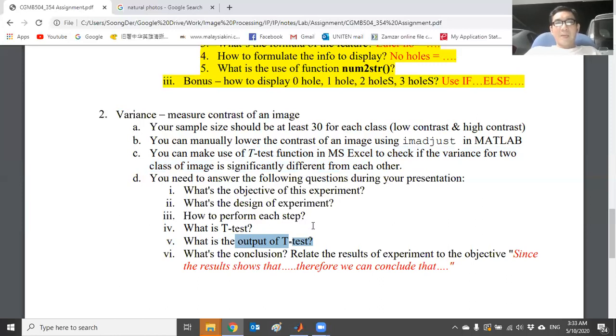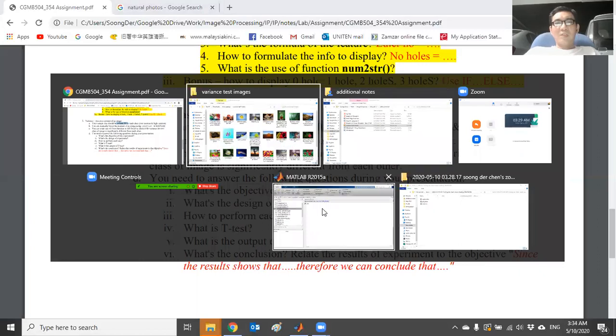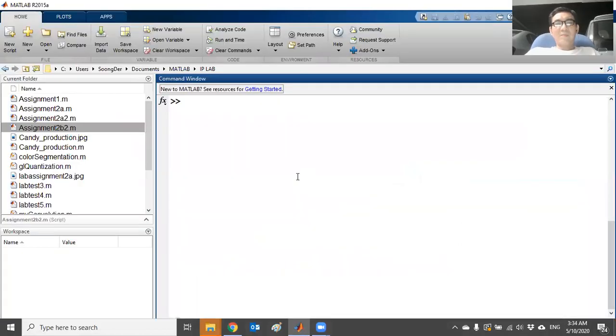Now, of course, you can do that manually. For each image, you do imadjust, convert to gray, and then extract the variance. But you need to repeat that 30 times. That is a lot of manual work. And usually when we do an experiment, we will have more than 30 images. So it's not always feasible for us to do that manually one after another.